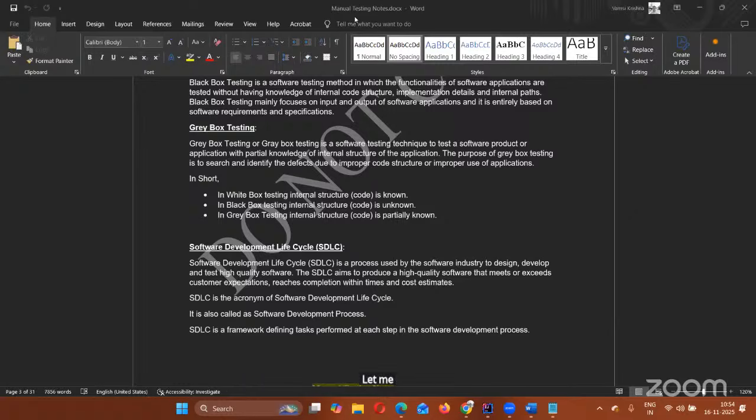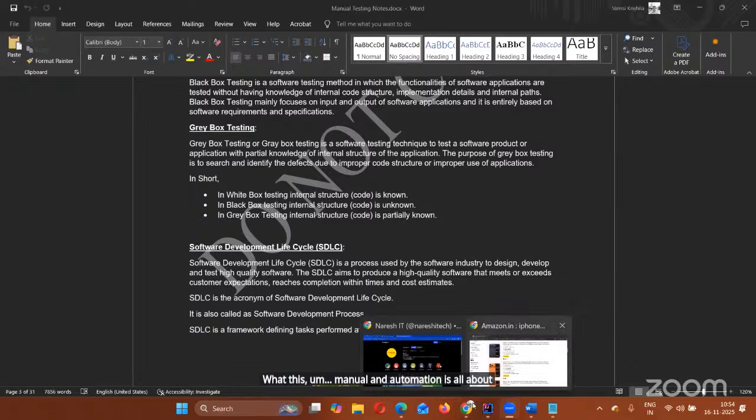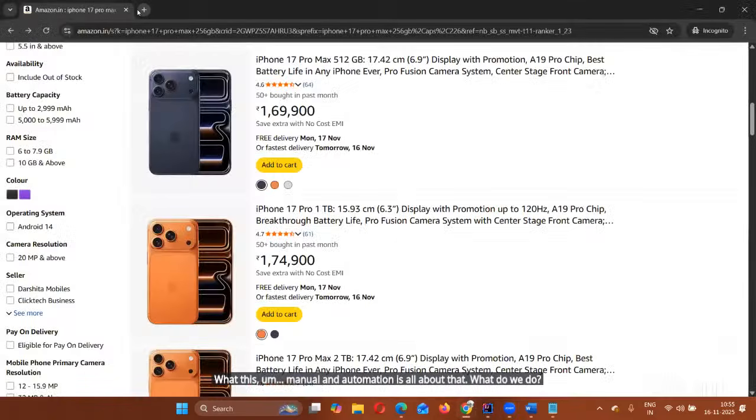Let me give you a very small example of what this manual testing and what this automation is all about. I'll give you a very basic example so that you can quickly grasp what this manual and automation is all about. What is manual, what is automation, what do we do? We'll try to get a grasp over it.